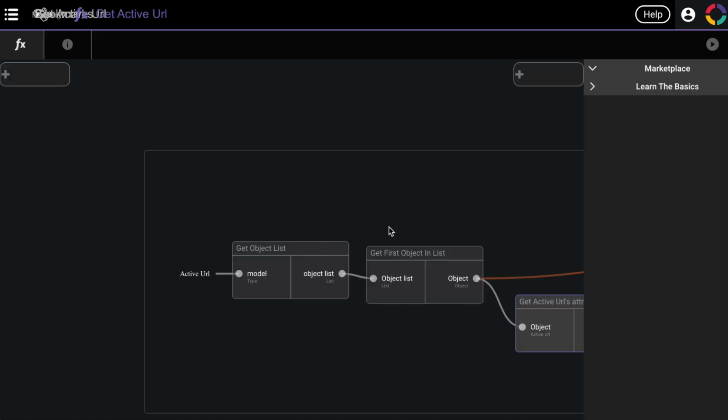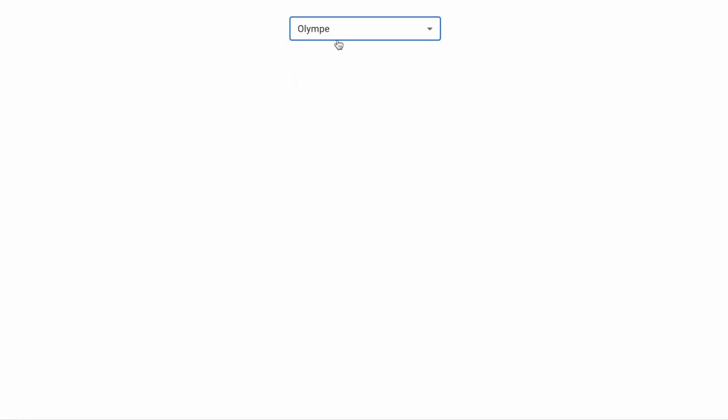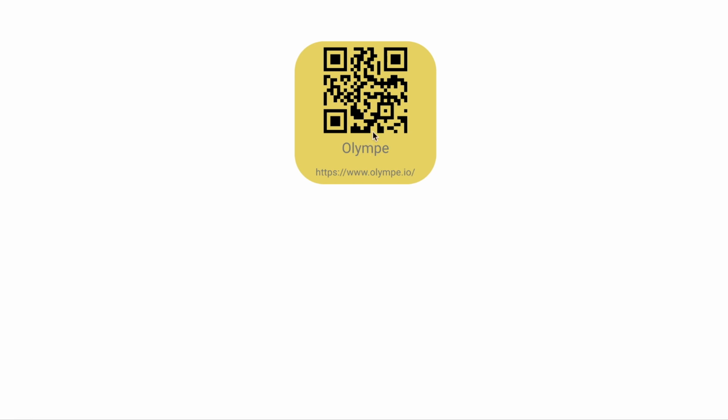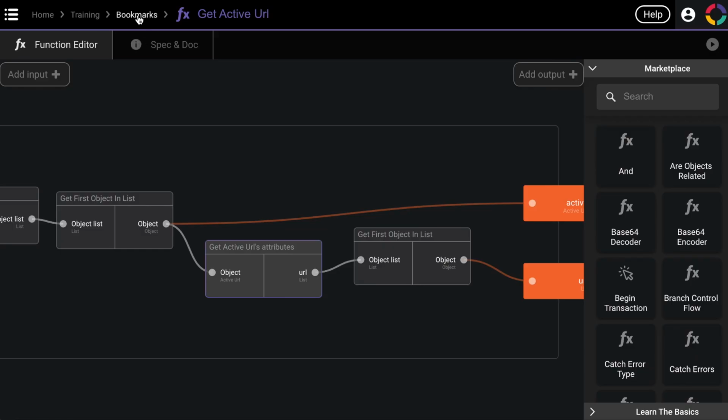Here, get active URL, and we are going to disconnect that. Connect the list to object. And now, normally, that should work. So here, wiki. If I change to Olympe, I have the Olympe QR code and URL being updated, and the same for Google. Okay, so we are done with this project.